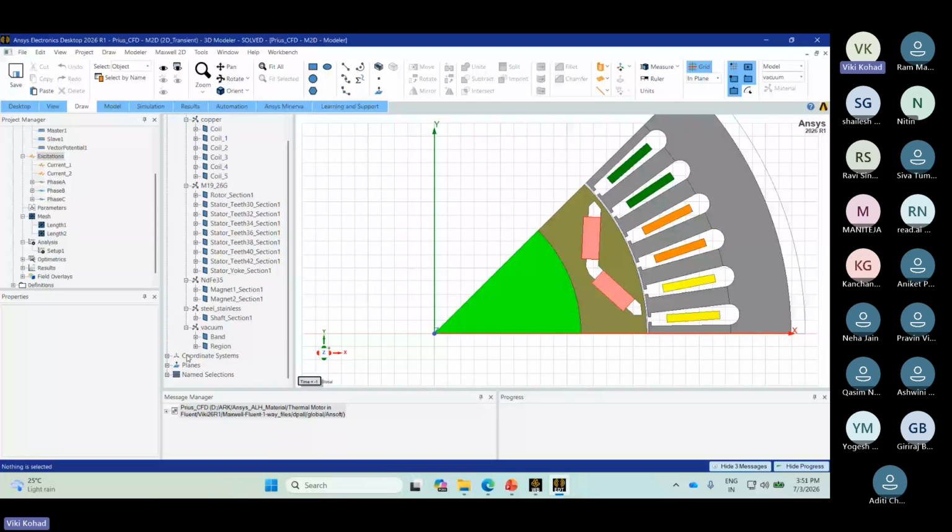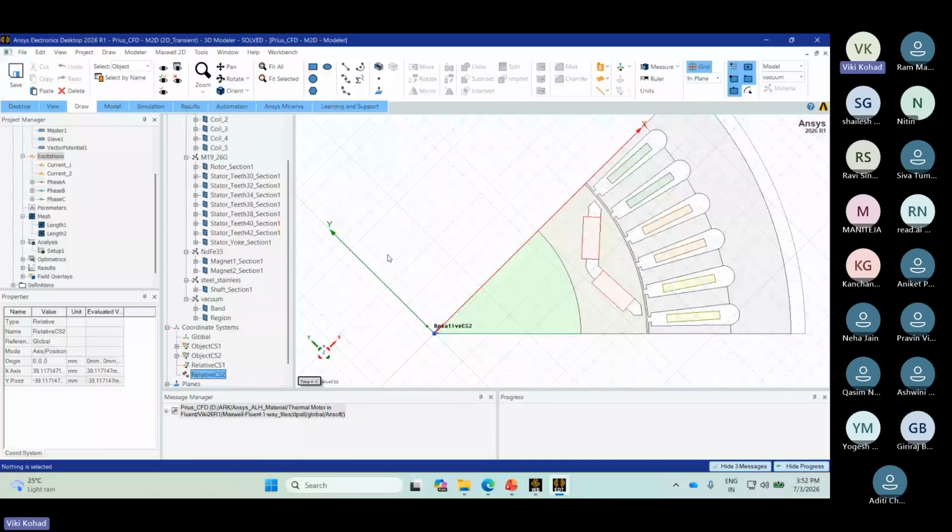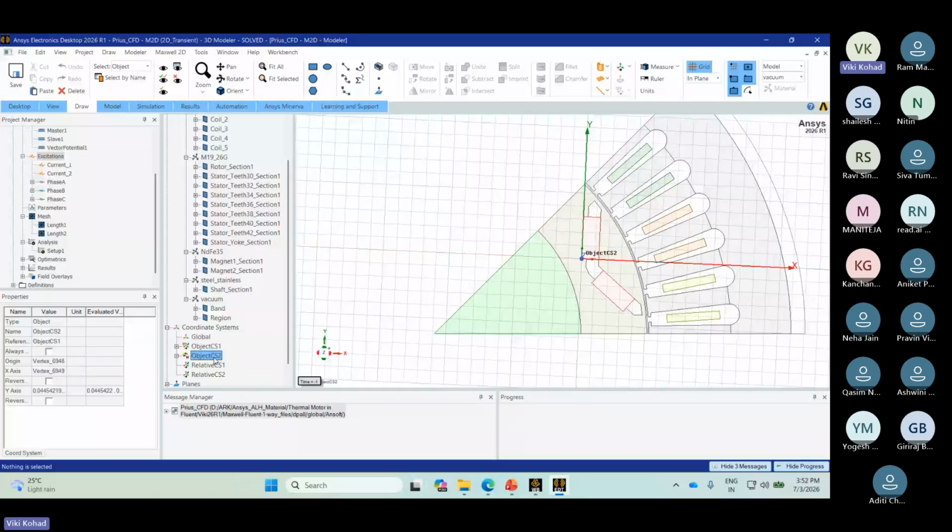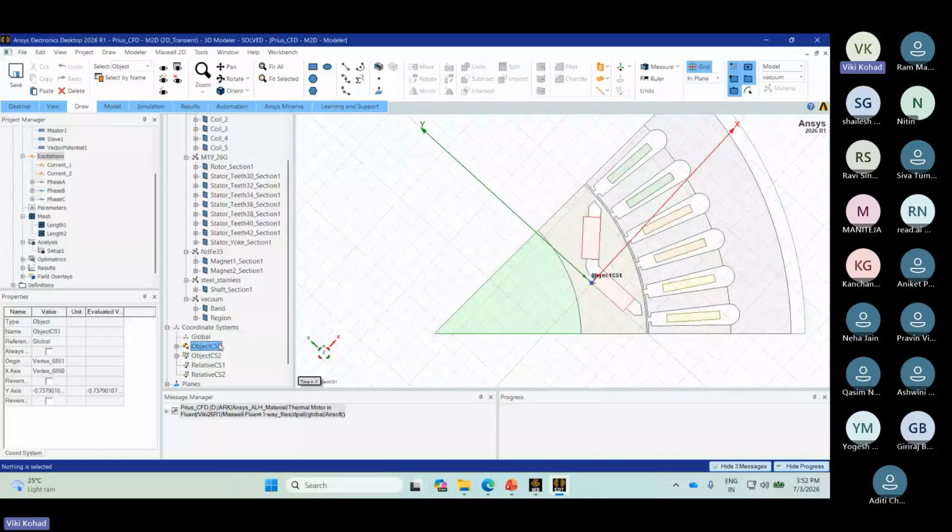This is the coordinate system we use also, the relative coordinate system, for each of the objects. This is for object CS1 and this is for object CS2. You can see in these directions the magnetization vectors are there for each geometry. This is for magnet 1 and this is for magnet 2.